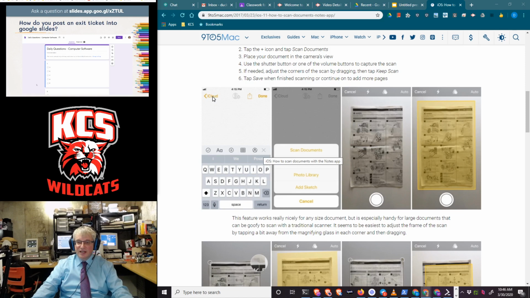See how this one says iCloud? You have to be in the iCloud folder for you to scan documents. If this says anything else, it's not going to let you scan the documents. So I found that out when other people couldn't find the scanner button. That's how they did it.